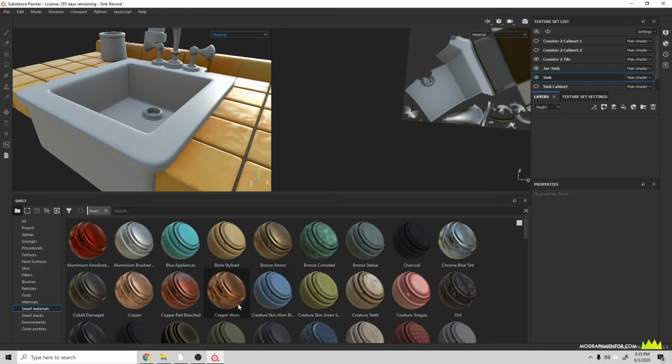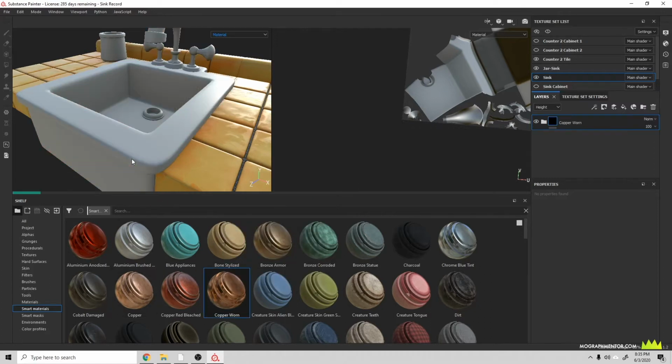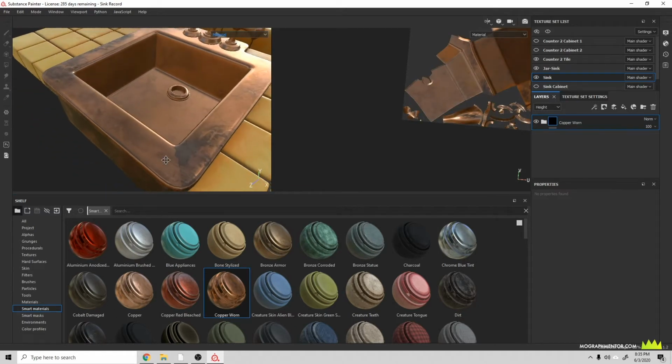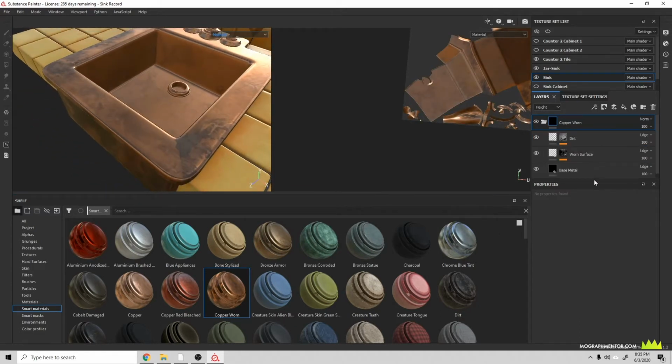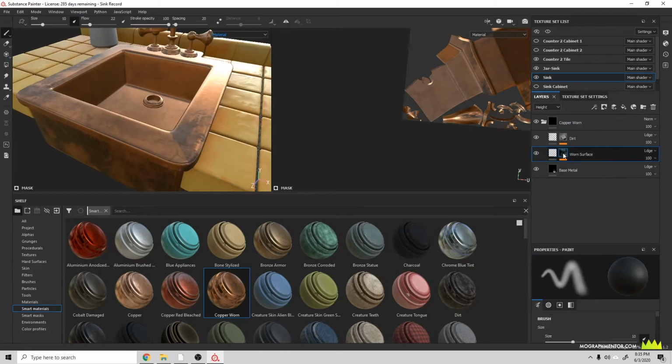I'm going to go with a copper sink, and they have copper and copper worn. I want more of a warm looking copper, so I'm going to grab that warm copper and see just how extreme some of those grunge effects are. Now I don't necessarily want the grunge to be on this level, so we can look at the different options we have here and where that may be coming from. It looks like the worn surface is where most of that's coming from.